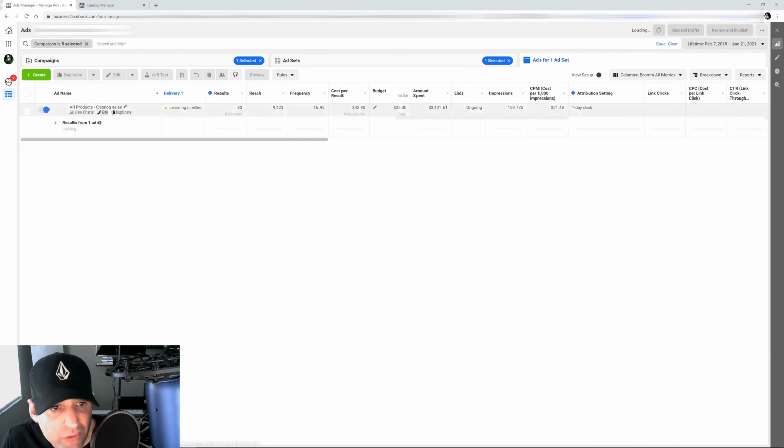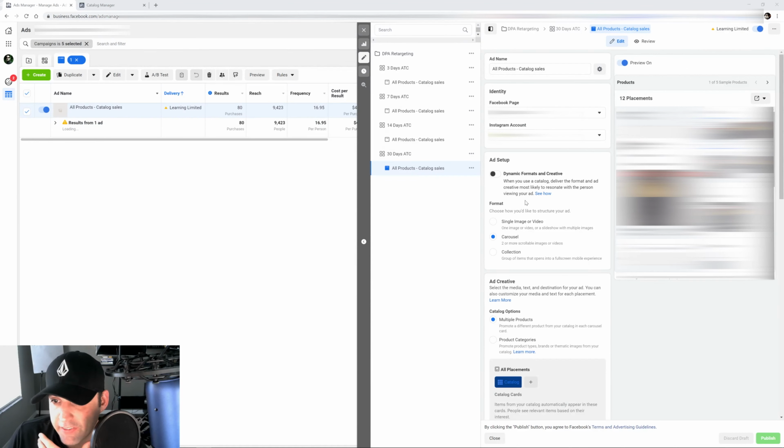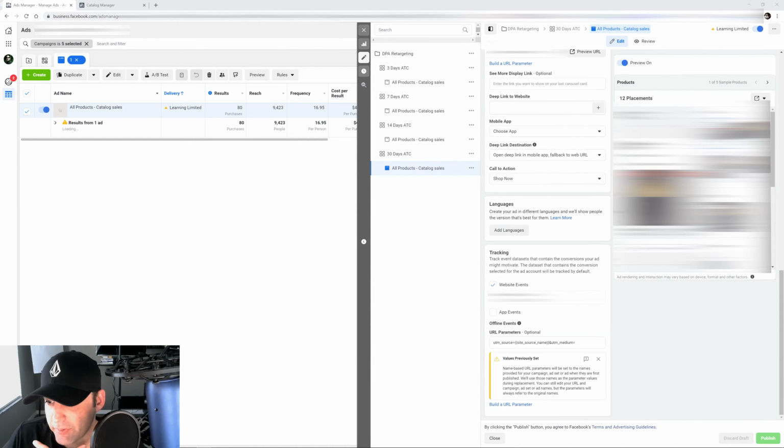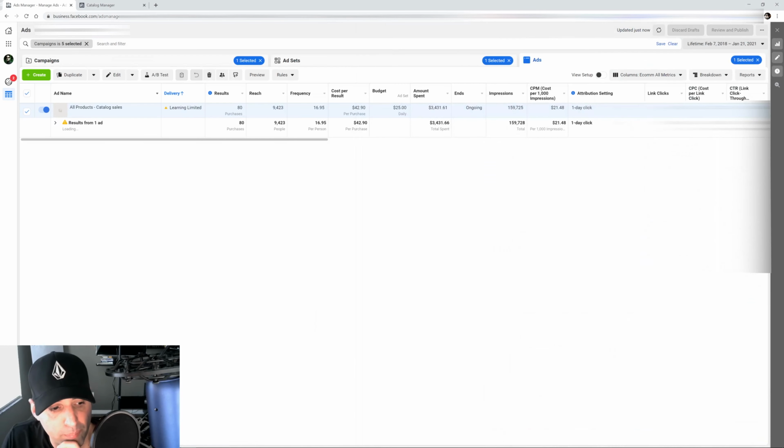As far as the ad goes, the ad is simple. It's just a catalog ad that just shows the products in a carousel. And then my copy is pretty much, hey, you forgot something, make sure to come back and get it today. You know, you added it to cart, you forgot something, come back and get it. And then, you know, the call to action is shop now. So that's my retargeting campaign right off the bat.